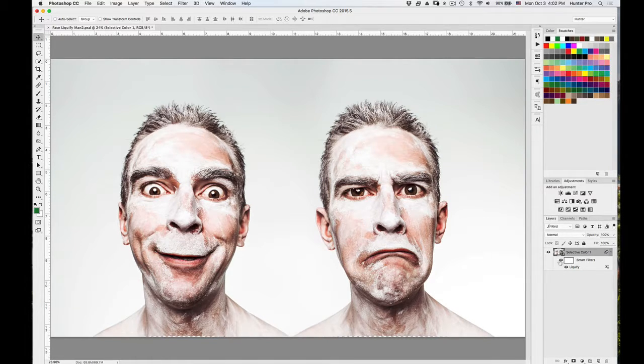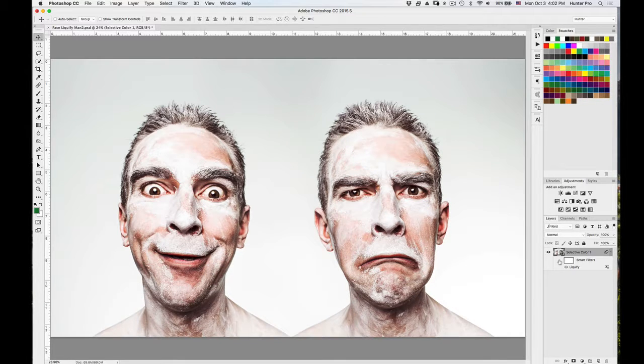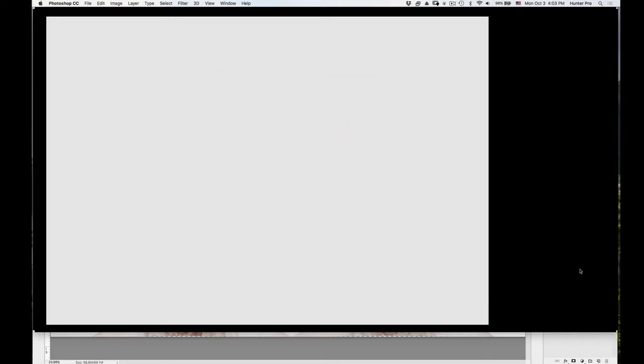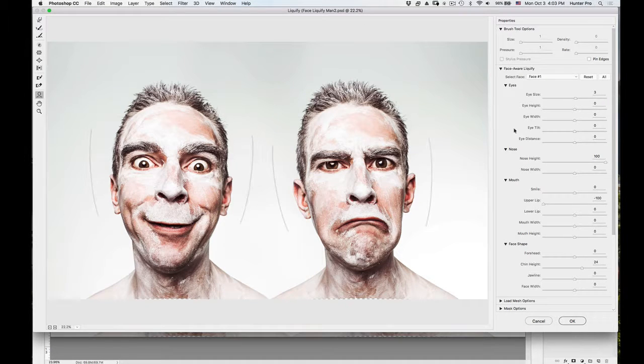Because this is a smart filter, I can actually turn those changes off just by deselecting the visibility icon directly to the left of the smart filter. So I can turn them on, I can turn them off. Now because this is a smart filter, if I double click on Liquify, it'll take me back into the Liquify filter where I can continue to edit this if I want. All right, let's choose OK, and let's close out of this.